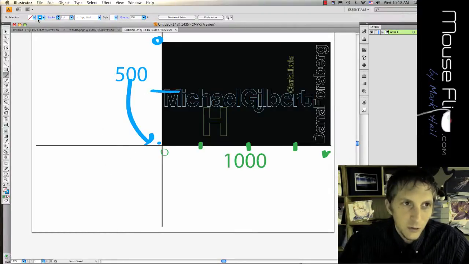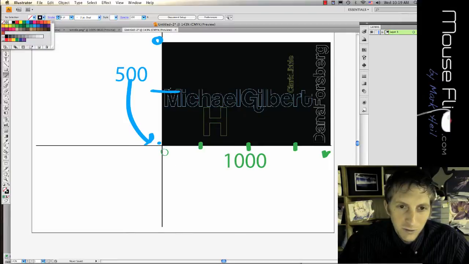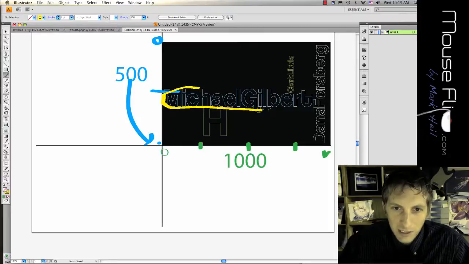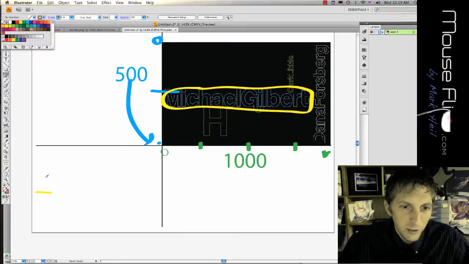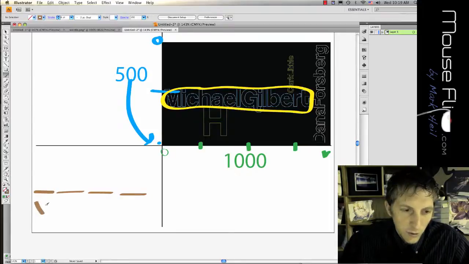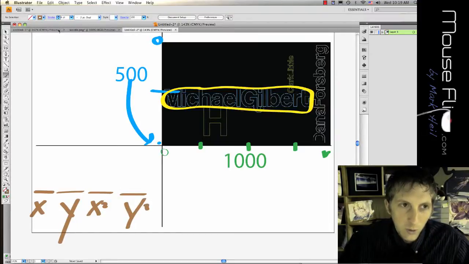So we need to figure out what our dimensions are for this area right in here for Michael Gilbert. We need to get this rectangle right there. To get that rectangle, we need four numbers: 1, 2, 3, and 4. The first number is our start X, and then our end X is actually right here. This is where it ends. And this is our start Y, and this is our end Y. Okay? So let's start with our X.